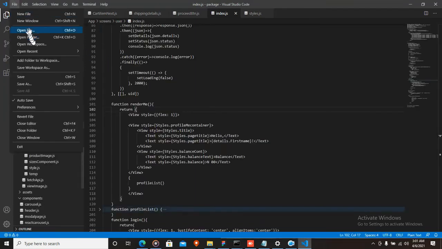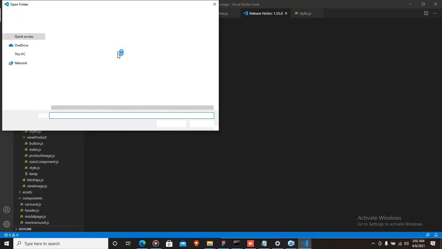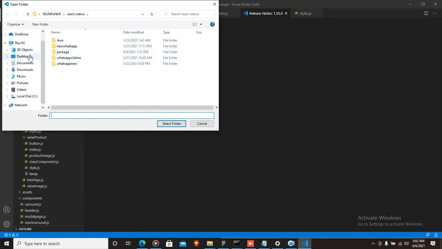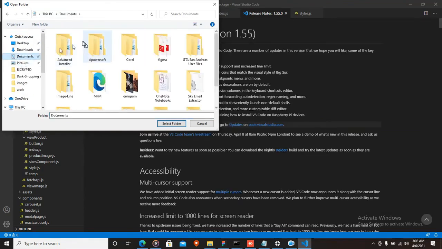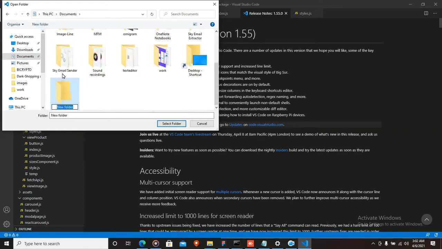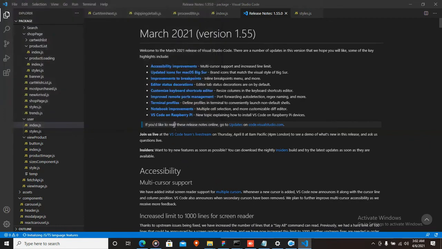So I'm going to come to open folder. Now we have native. Alright, good, documents. So I'm gonna call this buy crypto, as in buy crypto. Alright, so I'm gonna open the project folder in VS Code.